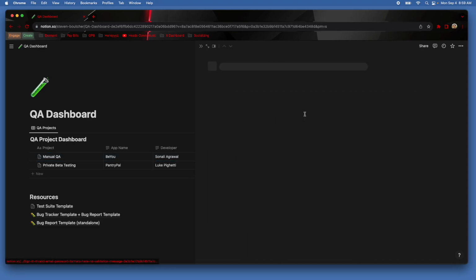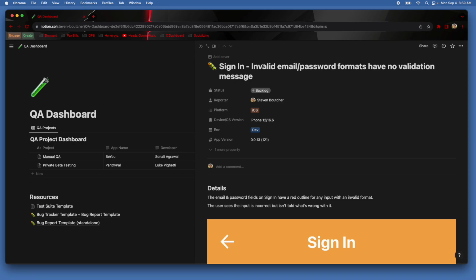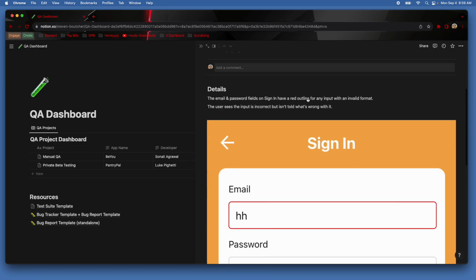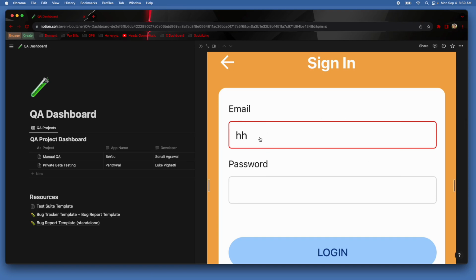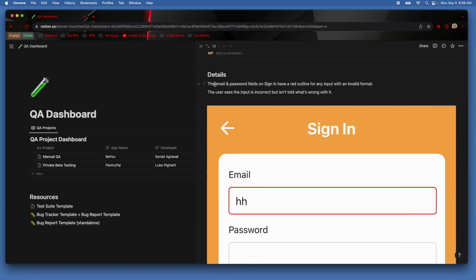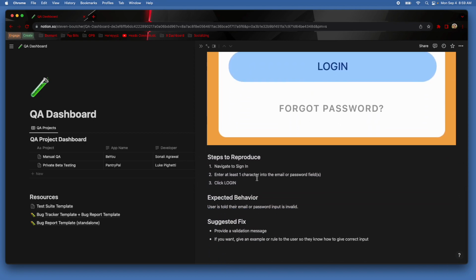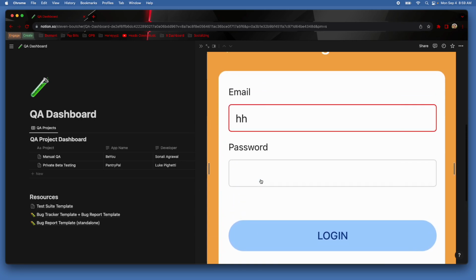I have a bug I already filed around invalid email password formats have no validation message. It's just the red box. See, but you can see the details here are included. You can review this bug if you want to copy the way that I write them.